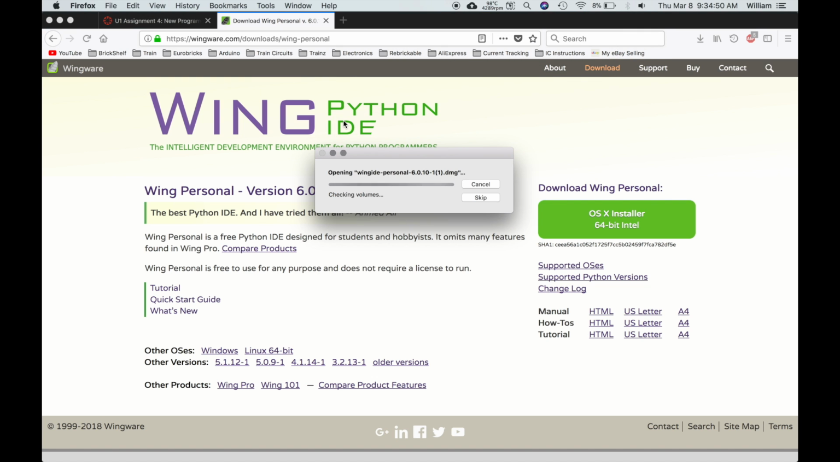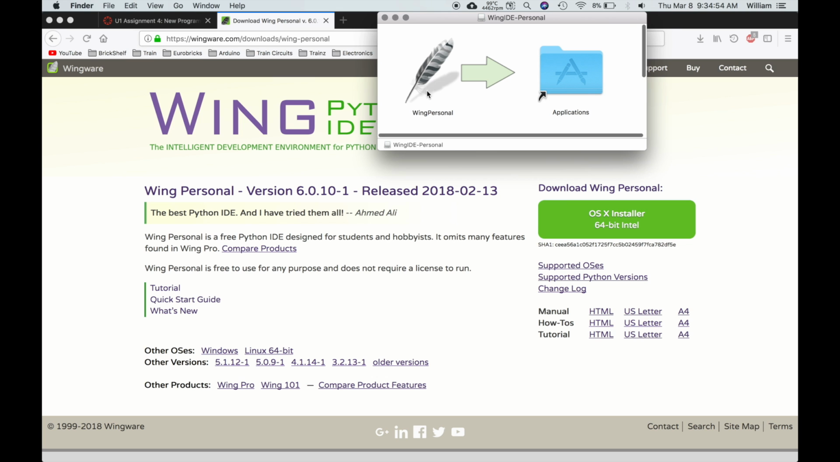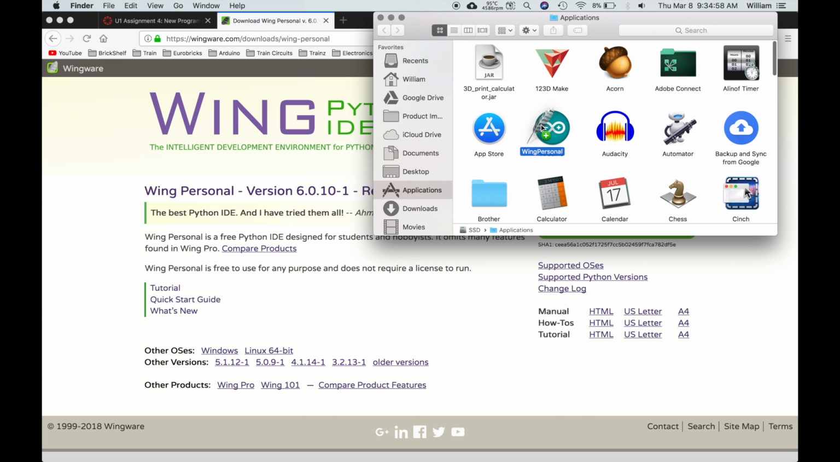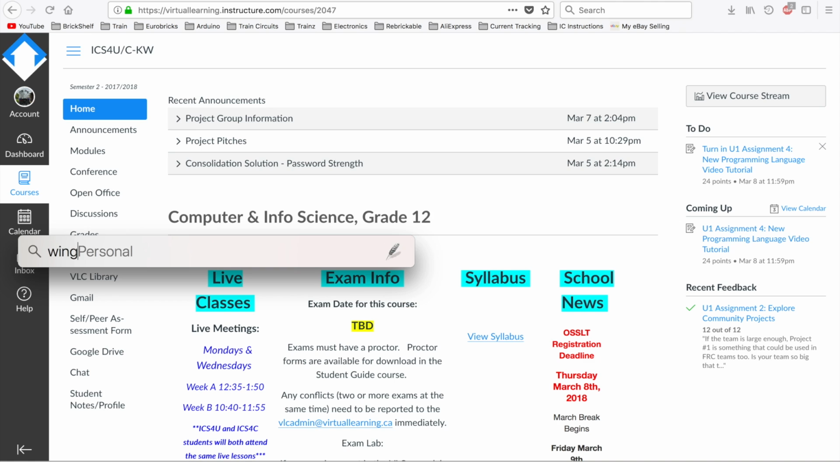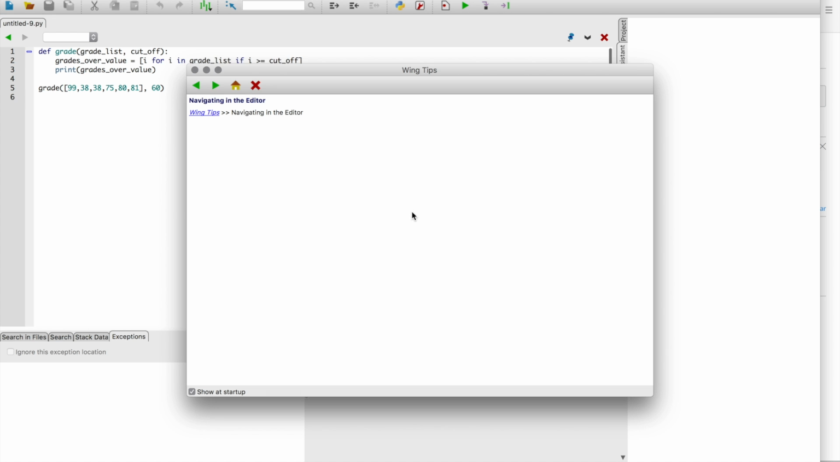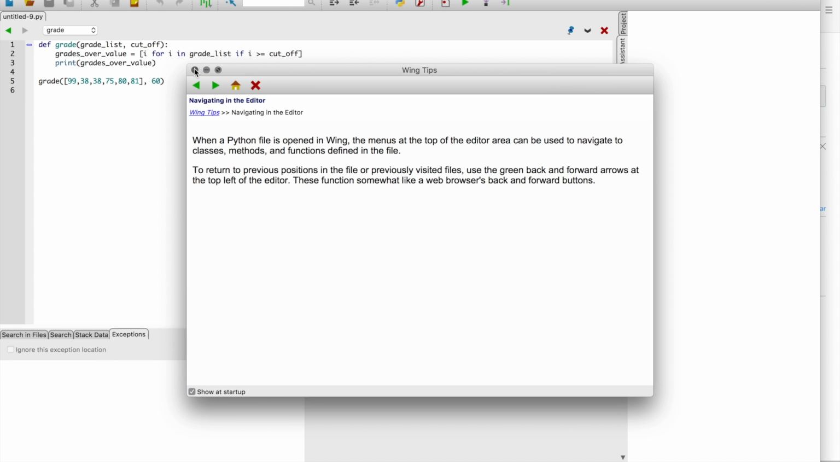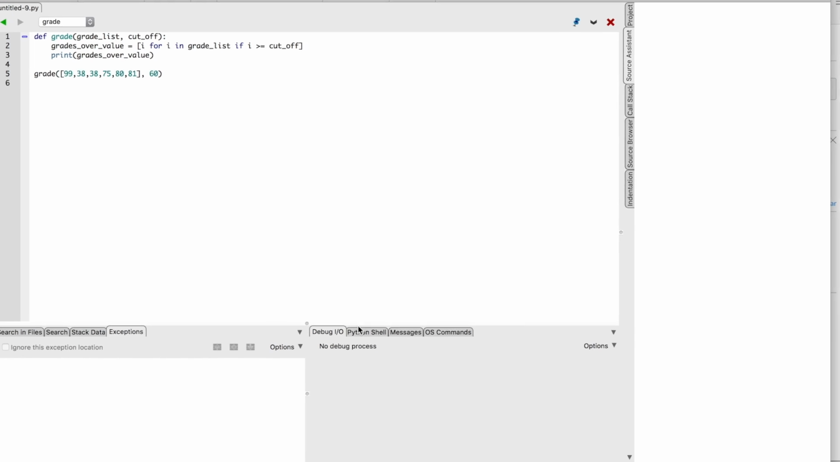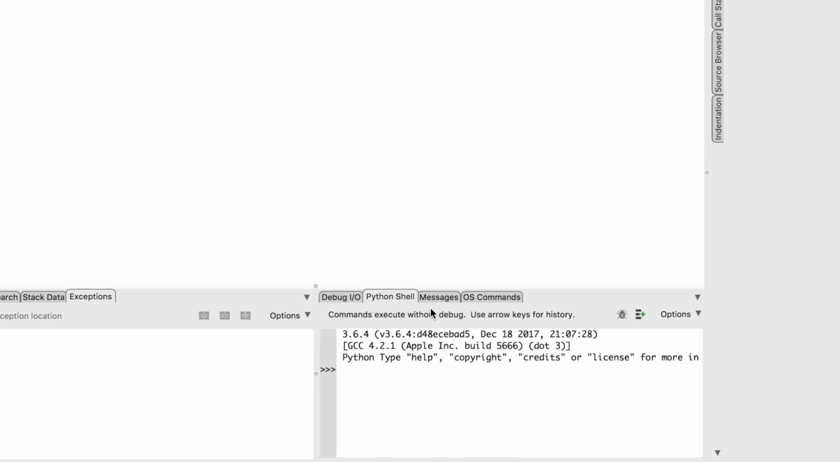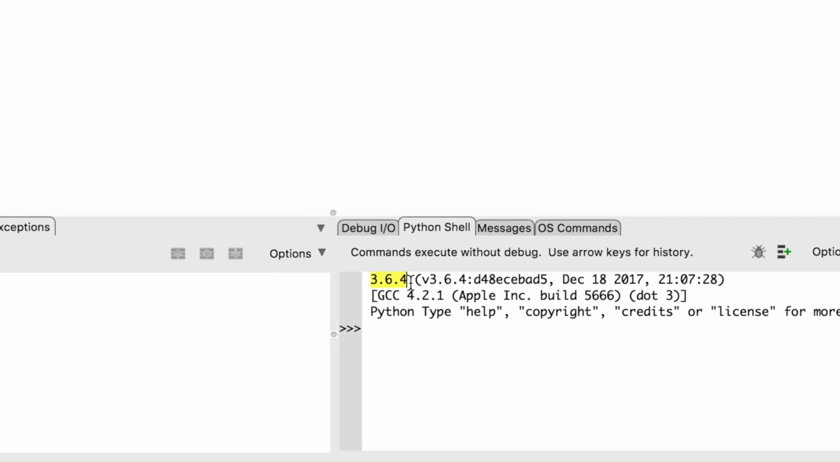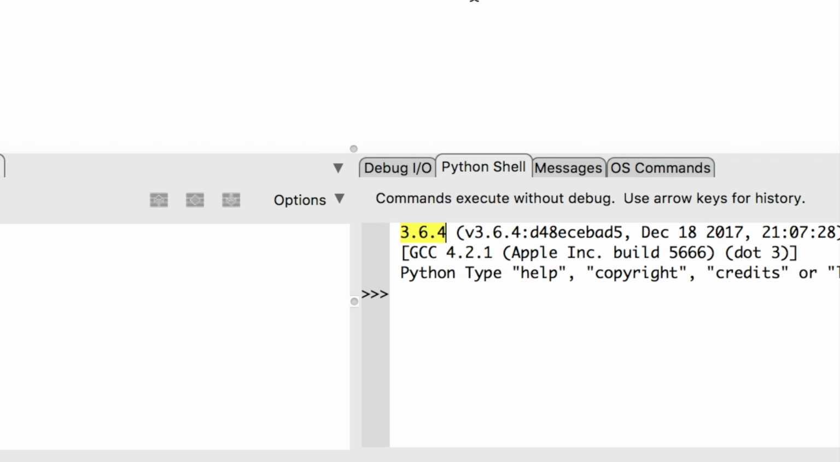Once that's completed, it should come up with this window where you can just drag the Wing Personal icon into your Applications folder. To open the Wing Personal IDE, I just used the Command and Spacebar shortcut to get the search bar to open. Now we'll close the Wing Tips window and make sure it says 3.6.4 or later here. If it doesn't, just do a quick Google search and download an updated version of Python.